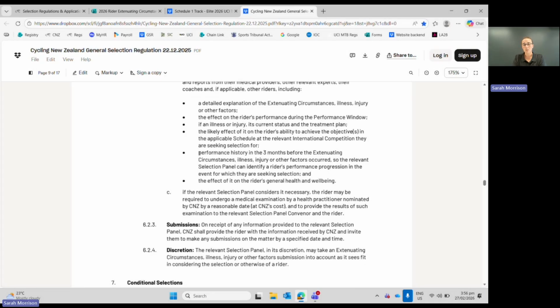A new thing in the General Selection Regulation since its update in December last year is that performance history in the 3 months before the circumstance happened can be considered with your performances in that window if there's competitions and key events there. So for example, if at the very start of the performance window you get injured, ill, or something else happens, but you're able to then obviously return to competition later on and hit some of the other events within the performance window that are qualifying, then we could, or the panel could, choose to consider 3 months back.